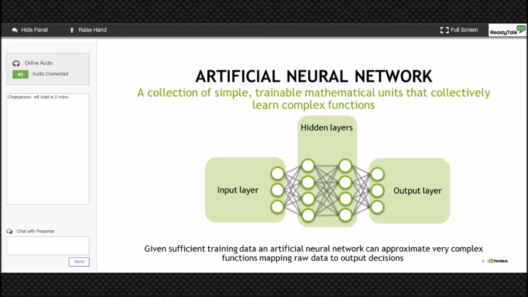So what are these deep neural networks? They're very large versions of artificial neural networks. These are a mathematical construct that's been around for many decades. It's a collection of very simple trainable mathematical units that collectively can learn complex functions. So when I say a unit, I might also say a node or a neuron. That's one of the green circles you see here. And then there are weights or edges that connect these neurons together. Typically, the neurons are arranged in layers, like you see here. You have an input layer where the data goes in, some hidden layers, and then an output layer. And the neurons in one layer feed forward information to the neurons in the next.